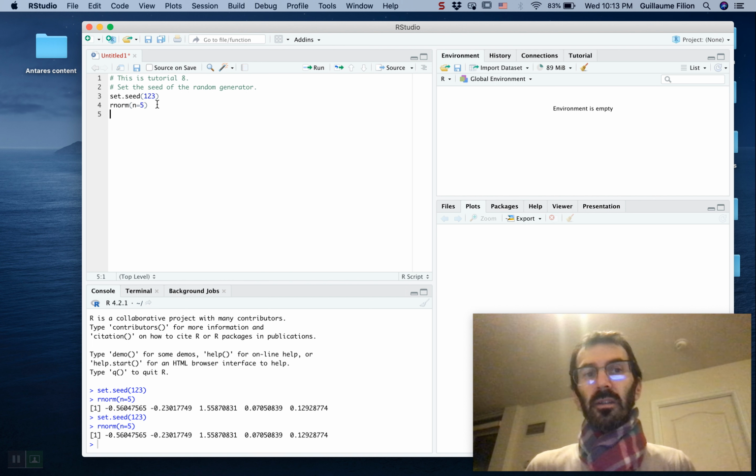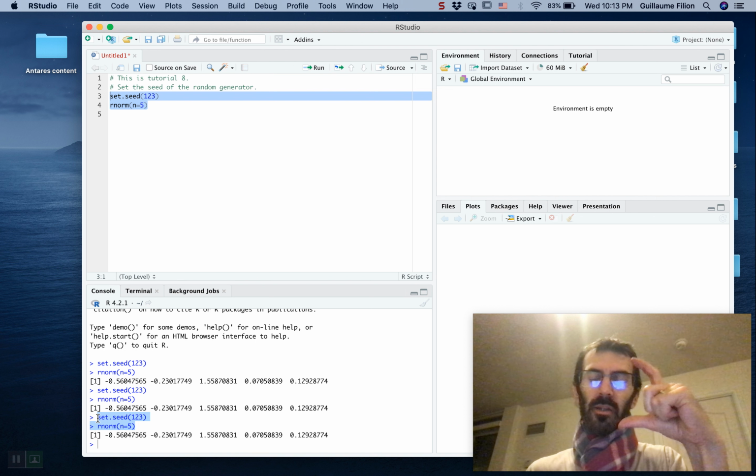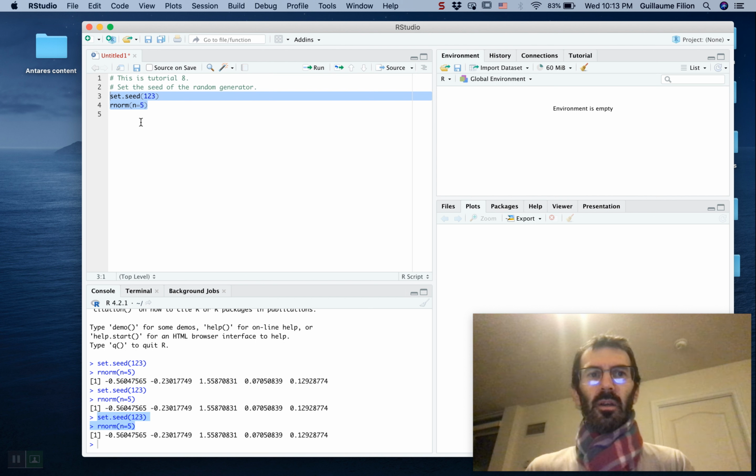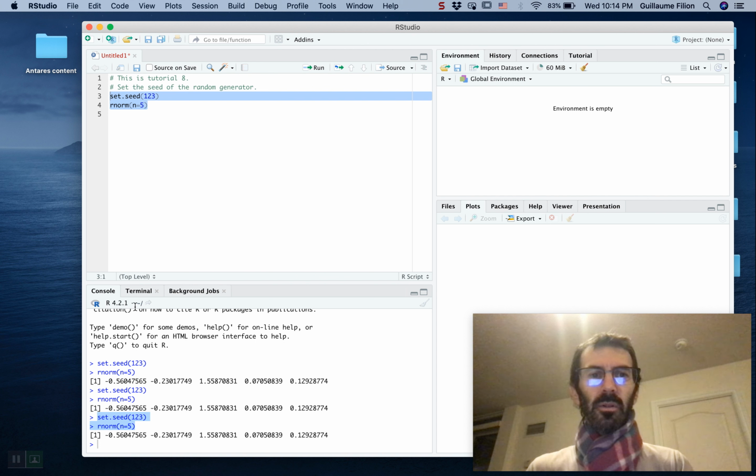One thing that is nicer is that you can highlight two lines, and if you press run here, it runs them both. You can highlight the whole block of your code here, and then you can move the whole block to the evaluation window, to the console, and both lines are moved.